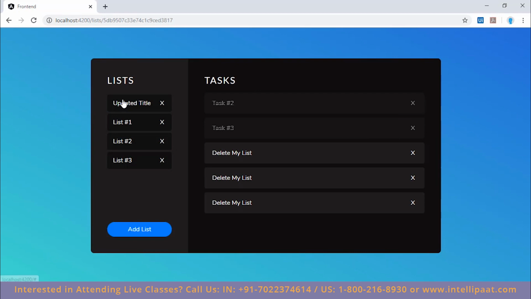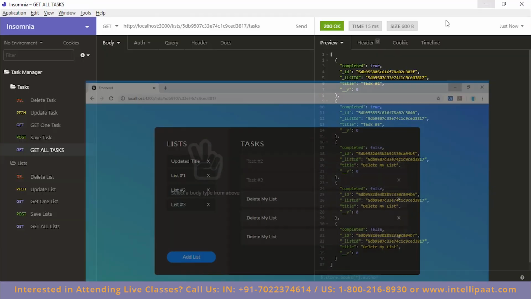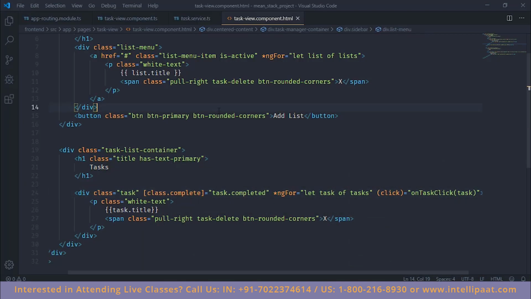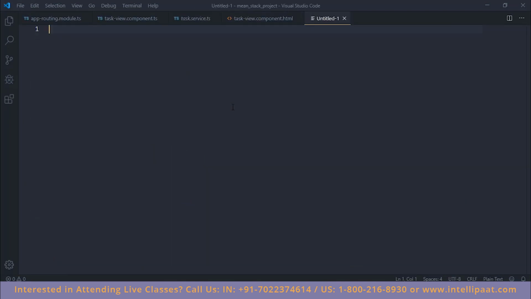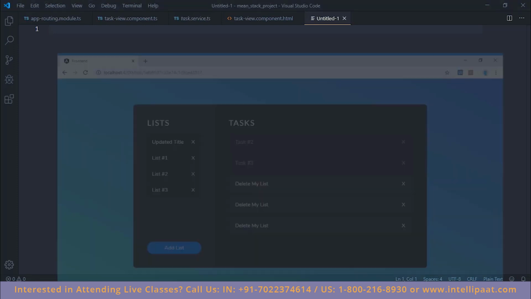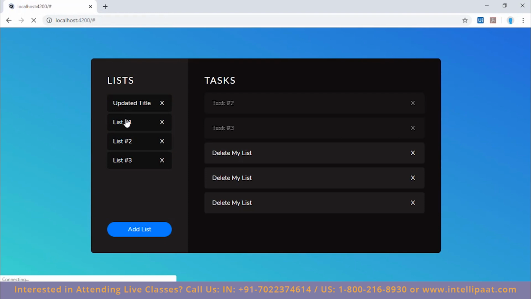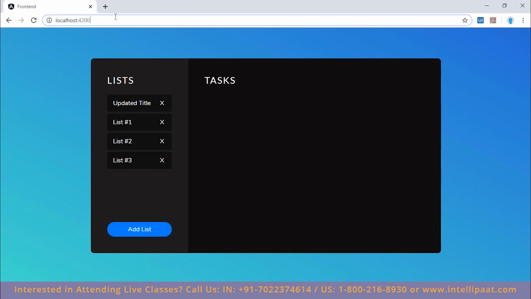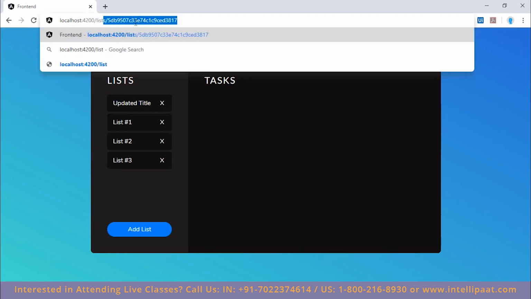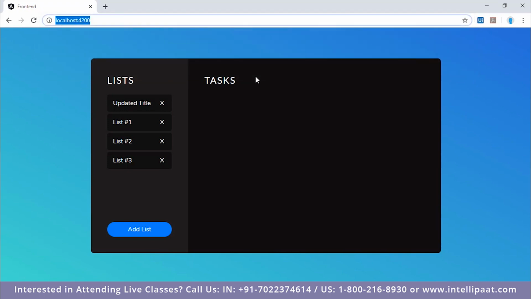Now all we need to do are a couple of things. So let's see what we need to do now. Okay, we have created a basic task list. Now we need to be able to navigate to other tasks or other lists. For instance, if I click on this list, then I should be navigated to /lists/ the ID of this list. This is where the router comes in. We'll use Angular's built-in routing functionalities to route us to this route.